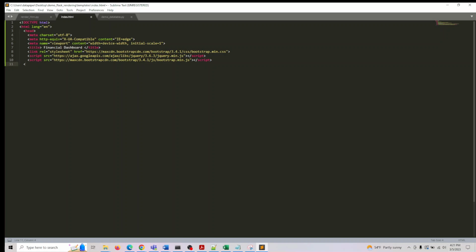So I am just trying to close the head tag here. Okay, and after this, what we now need is a body tag, and to close the body we need to close it like this. And after all this, we now need to close the HTML. So these are all the tags I wanted.